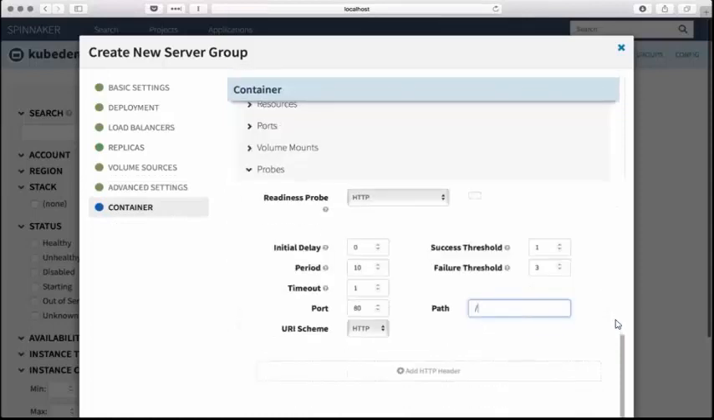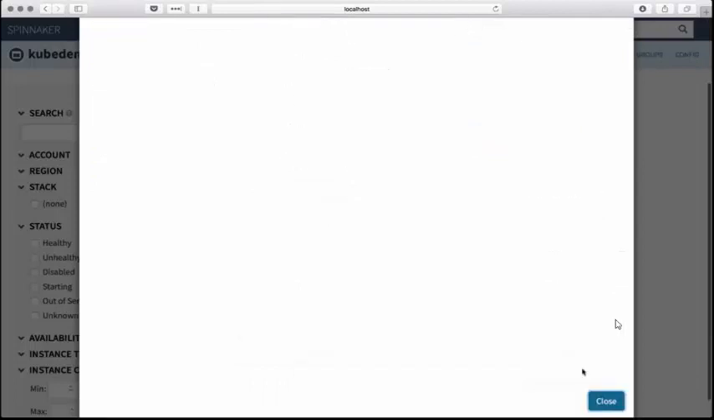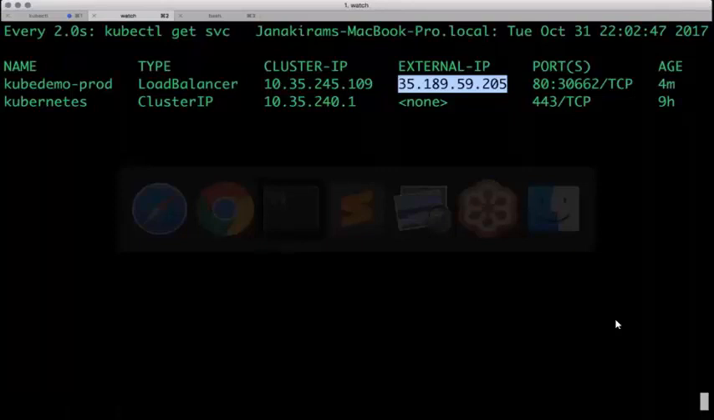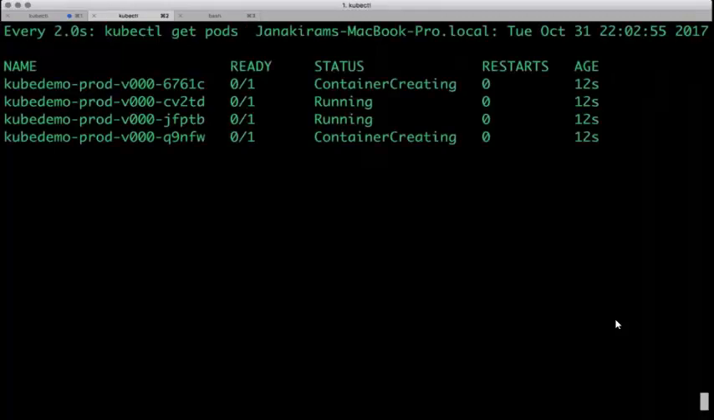This is our production app deployed on Kubernetes cluster completely from Spinnaker. Here you can notice that these 4 blocks essentially translate as 4 pods or 4 instances of deployment, and associated with it is load balancer kubedemo prod. This is how you can basically deploy an app from Spinnaker.